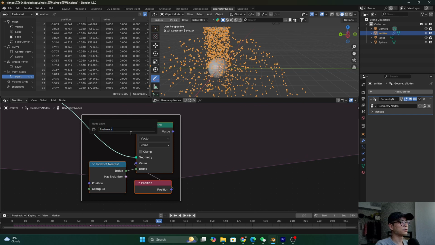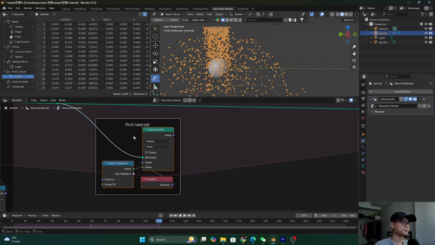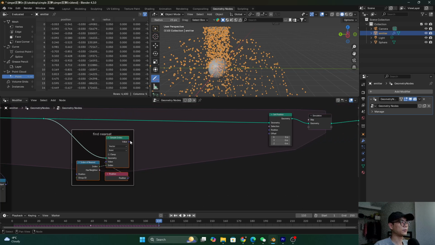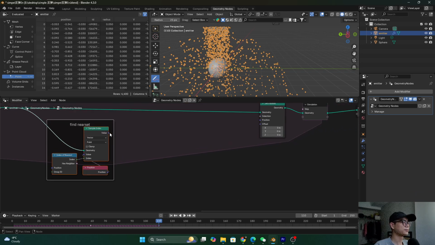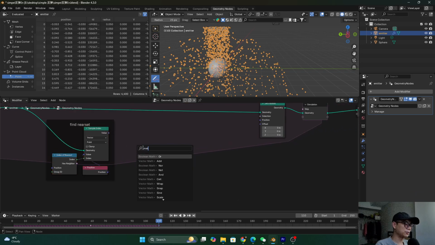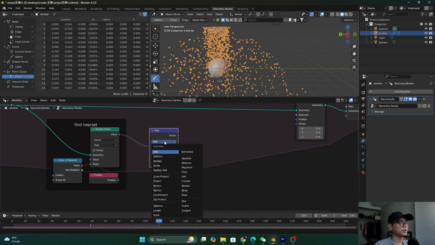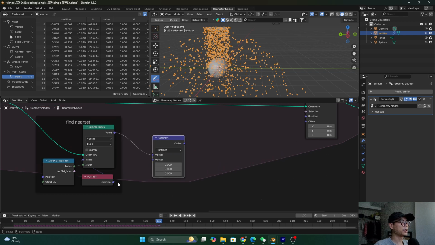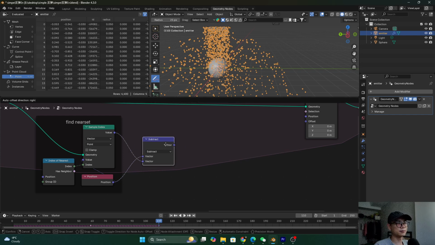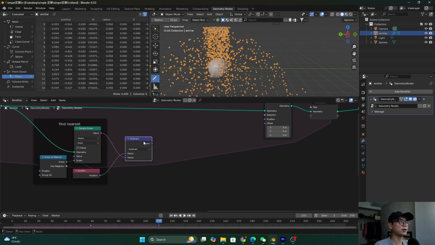Find the nearest. Maybe I spelled it wrong. It's okay. So then we will calculate. First, we need to calculate the vector. We need to subtract. We need to use the position to subtract the nearest position. We get a vector between two objects, and we have direction and the length at the same time.